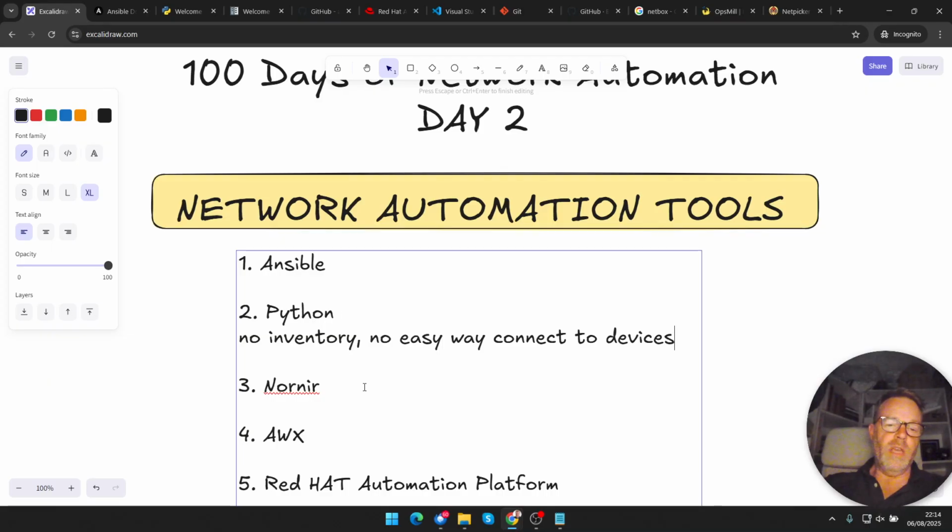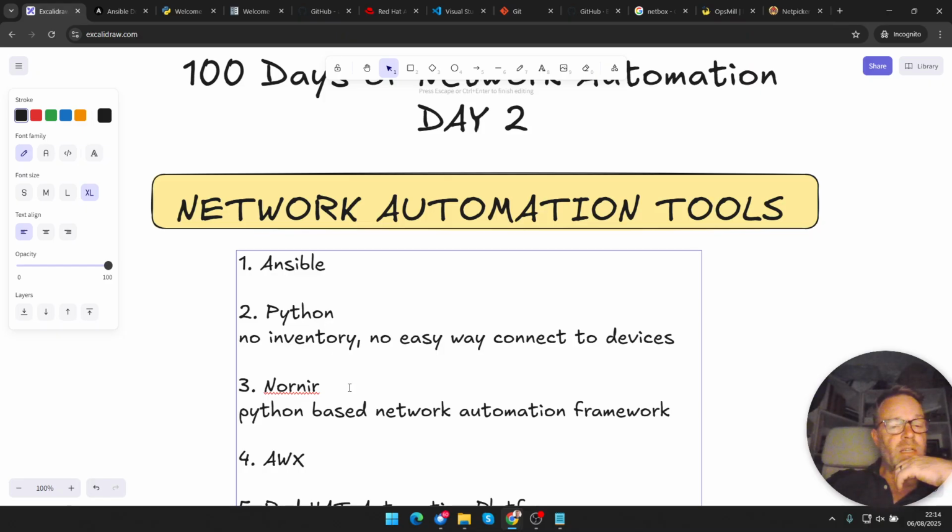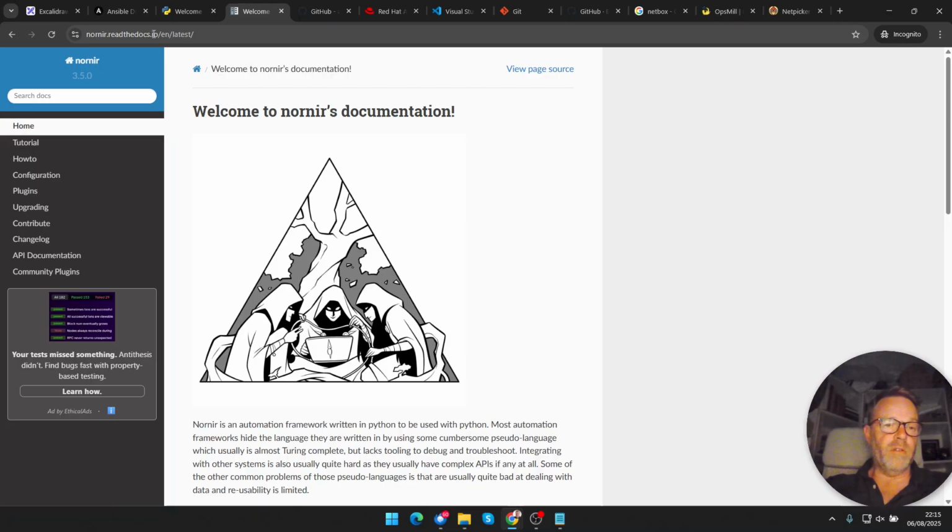Moving on to number 3, Nornir. Now, Nornir is a Python based network automation framework. What that means is Nornir has been built specifically for network automation, and it includes an inventory, a way to manage your devices, manage the credentials, and then you worry about writing the playbooks and the tasks within Nornir to run your network automation. So Nornir is here, nornir.readthedocs.io. I'm going to link all these as I said below.